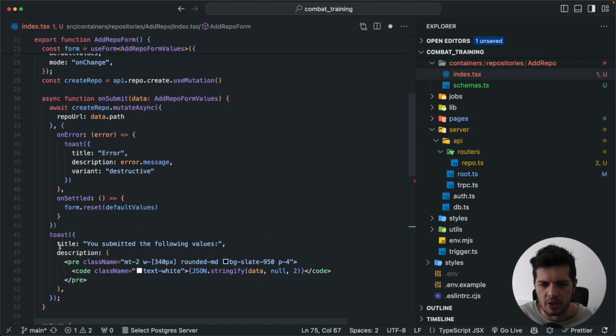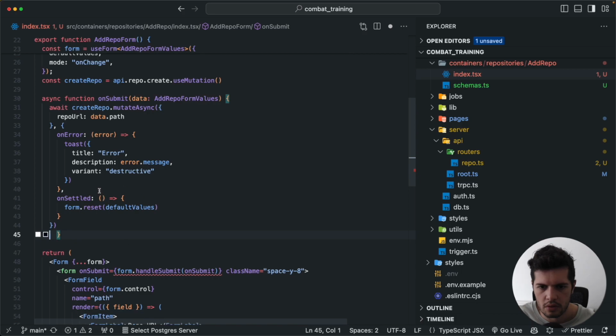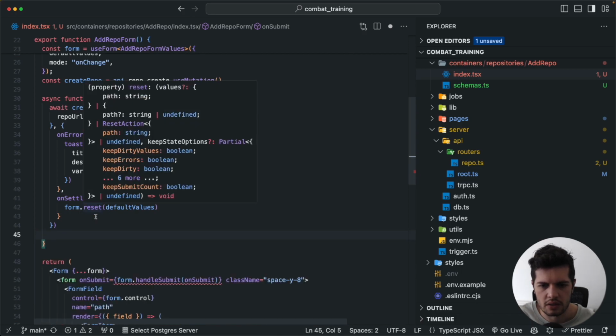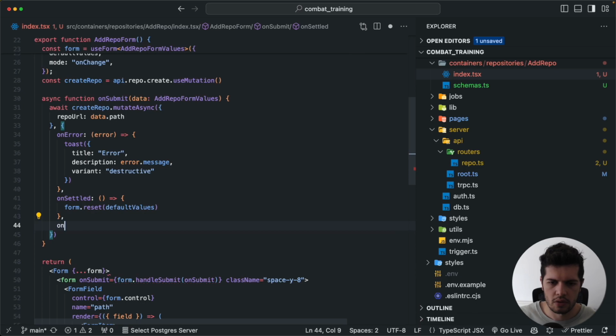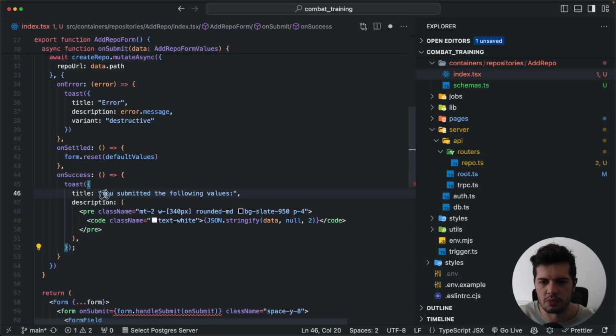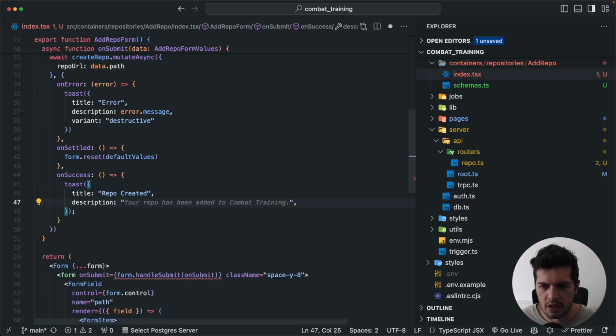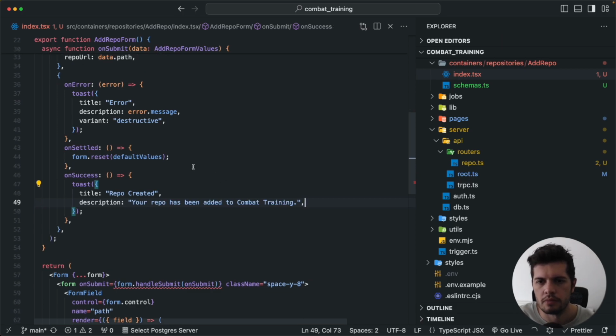Let's see. So we have, this is just telling us what we submitted. So I'm going to remove that. Actually, cut this out here. On success. And then we just toast and we say repo created, even though it's not created. And then we can just say your repo has been added to combat training. Yeah. Okay.